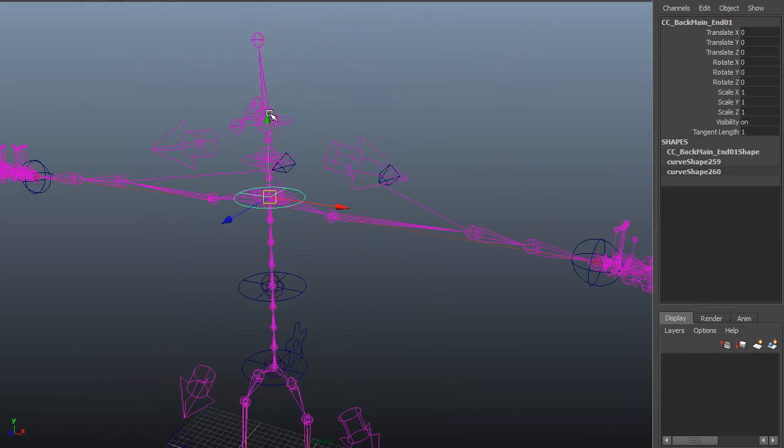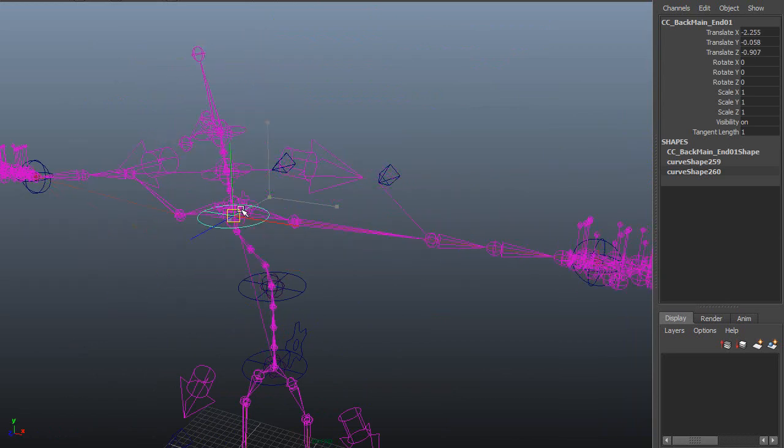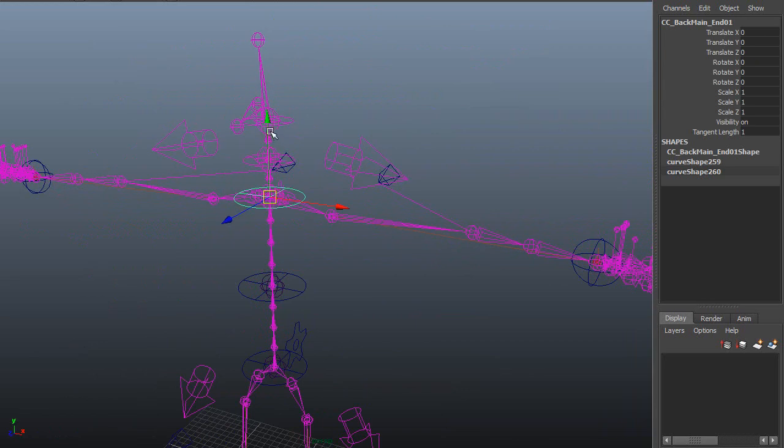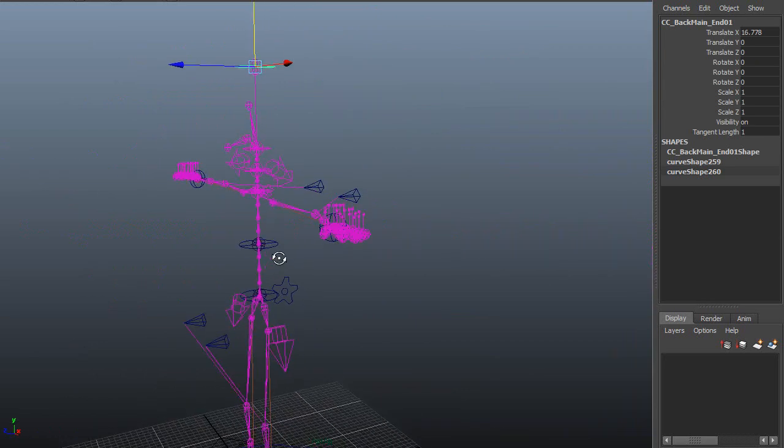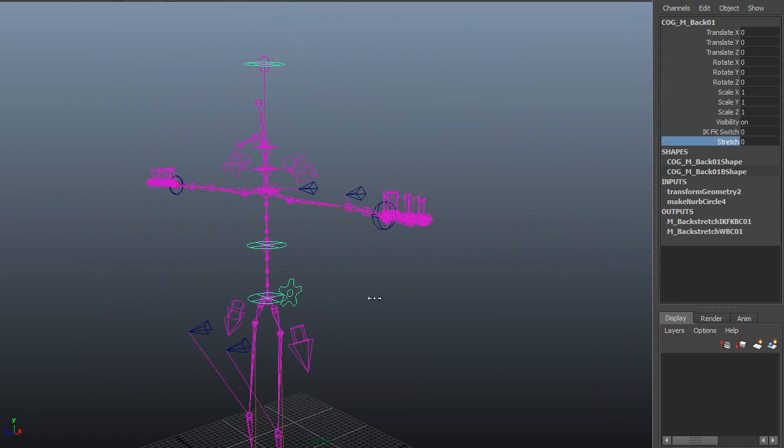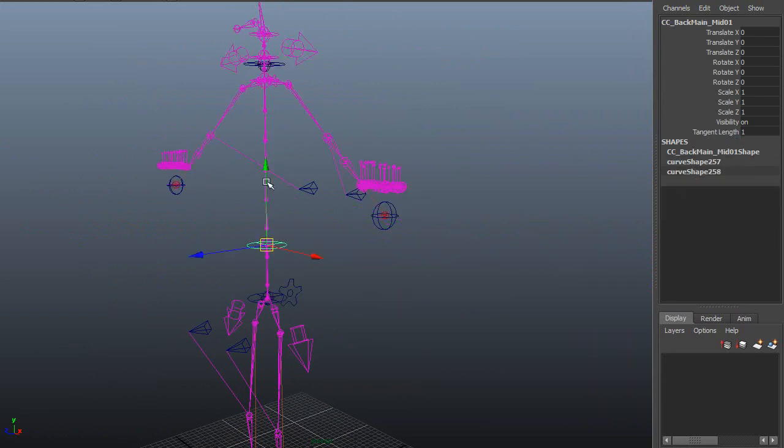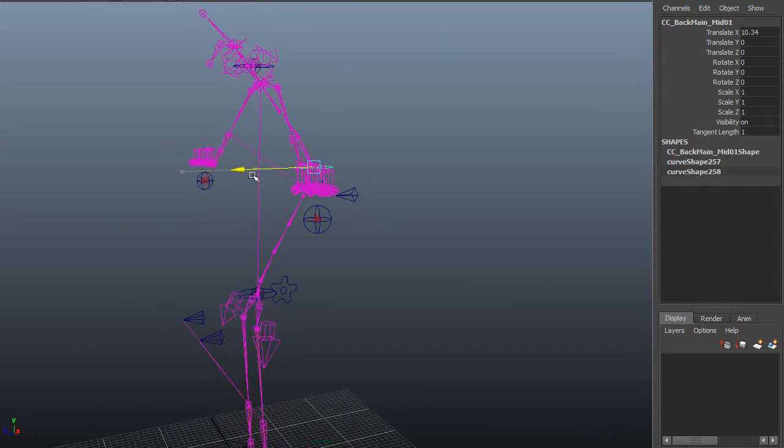We can start to move these elements about, so again, we'll select the chest control, move this straight up. You can see it's not moving because we don't have stretchy enabled. Just enable stretchy. You can see how moving this spine about rotates.